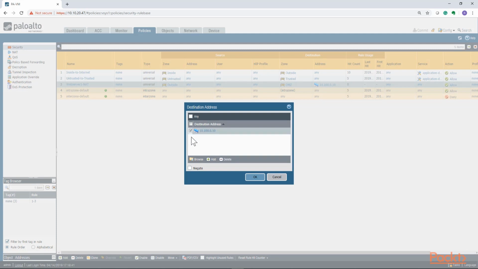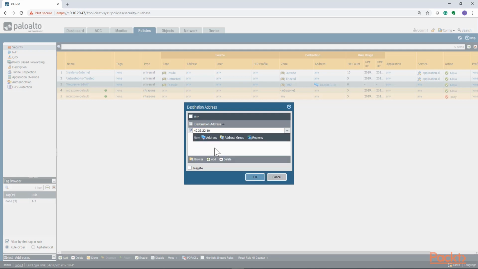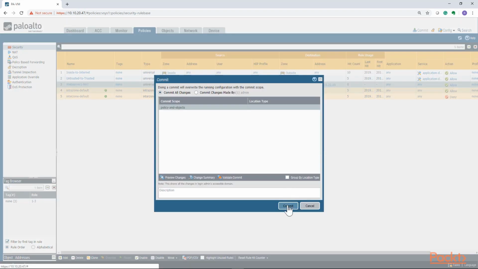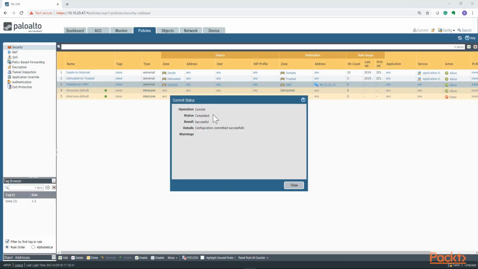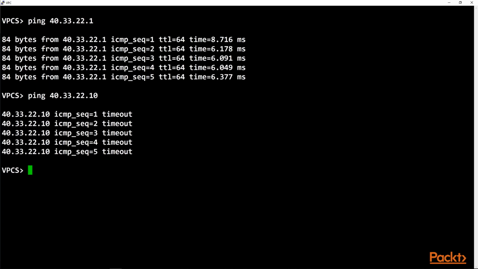Let's go ahead and remove here. I'm going to click new, I'm going to add a new one. In this case it will be the public translated address, 40.33.22.10. Okay, let's press OK. And now let's apply it and see what will happen. Okay, commit has finished. Let's go ahead and open our virtual machine and give it a shot again.